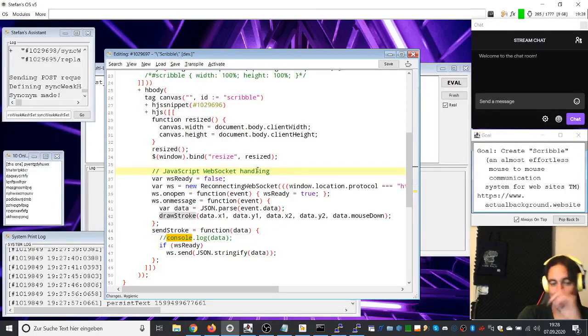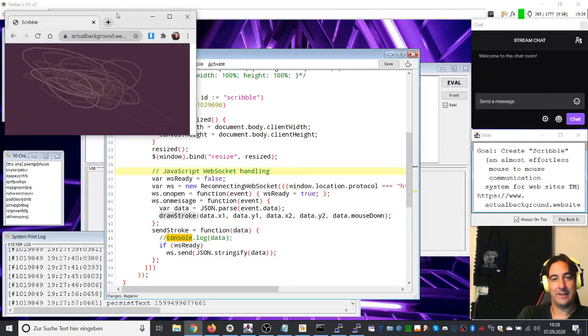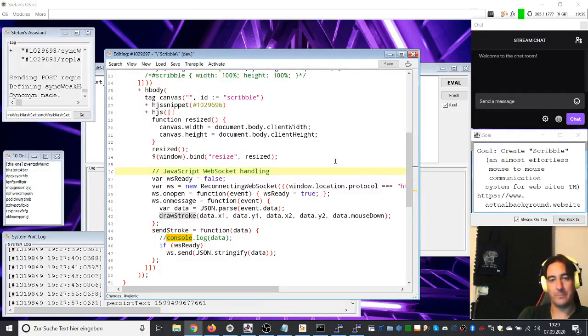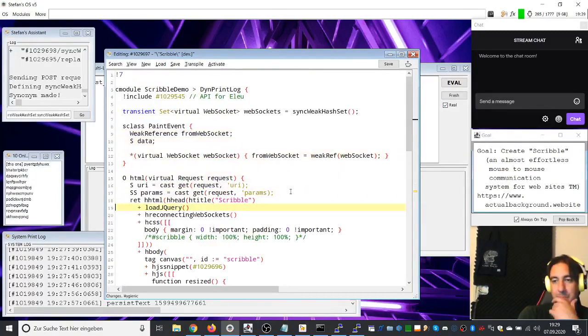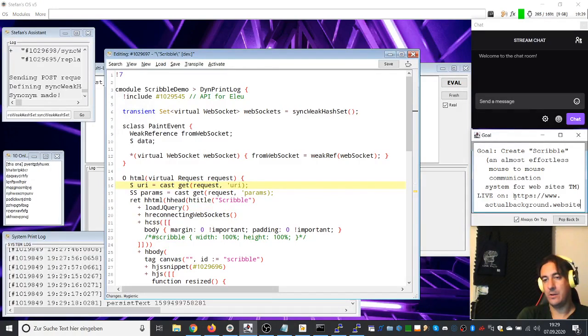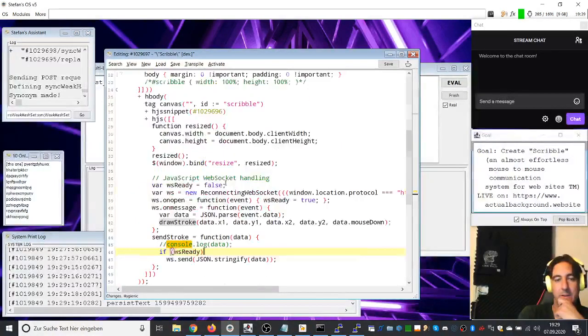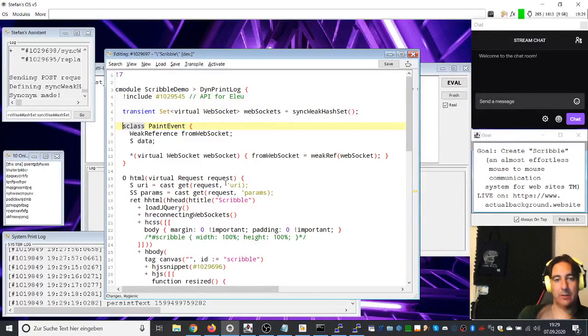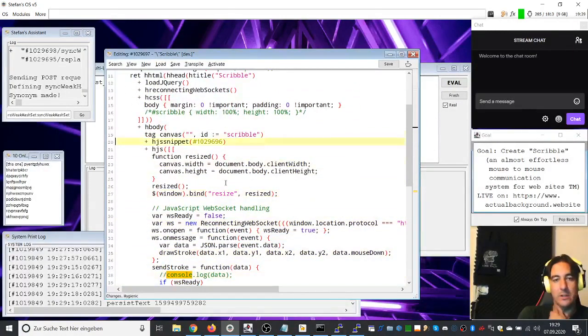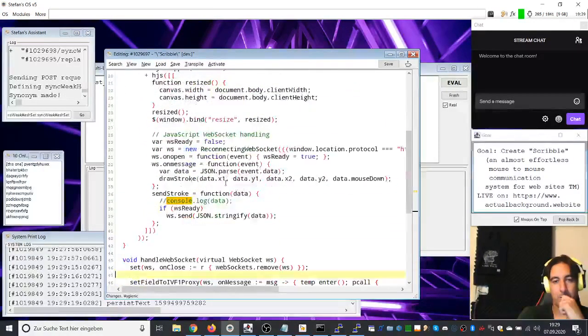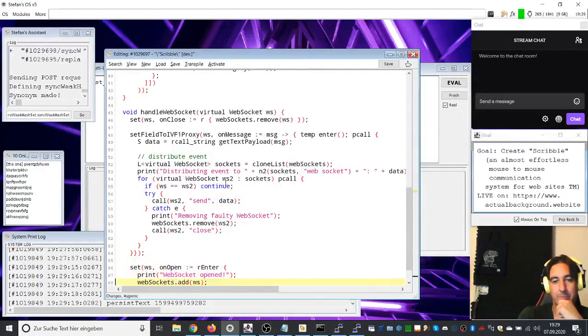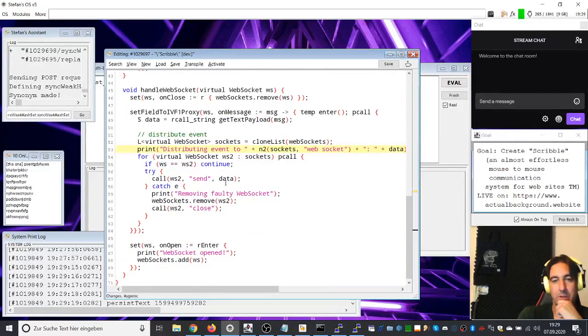It's like kindergarten. Perfect. I should leave it on the other screen, I think. Some space for coding here. Live on this. It's not a lot of code. This I don't even use. Paint event. Oof. It's not a lot of code. Some Java, some JavaScript. Some WebSocket handling.